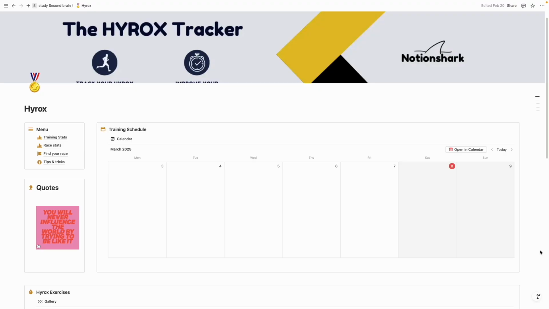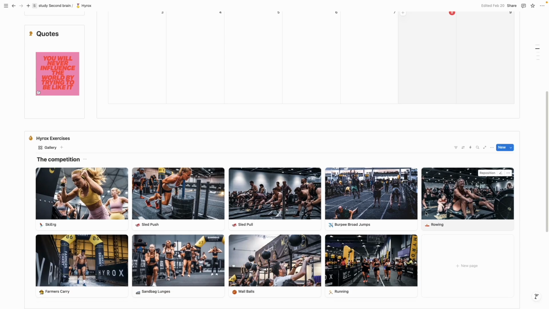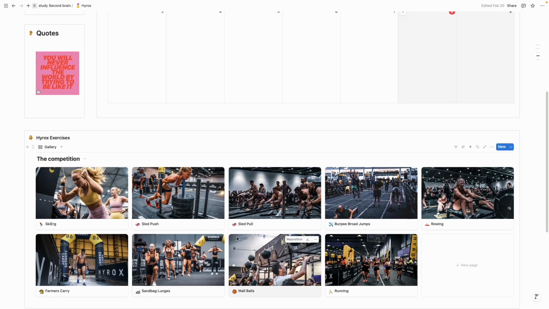Welcome to the all-in-one Hyrox Tracker. This template is suitable for both beginners and elite Hyrox athletes. When we scroll through the template, you can see there is a chapter with all the different Hyrox exercises.